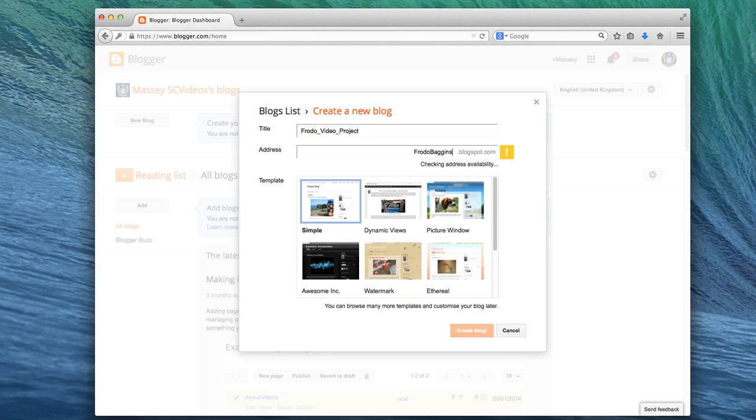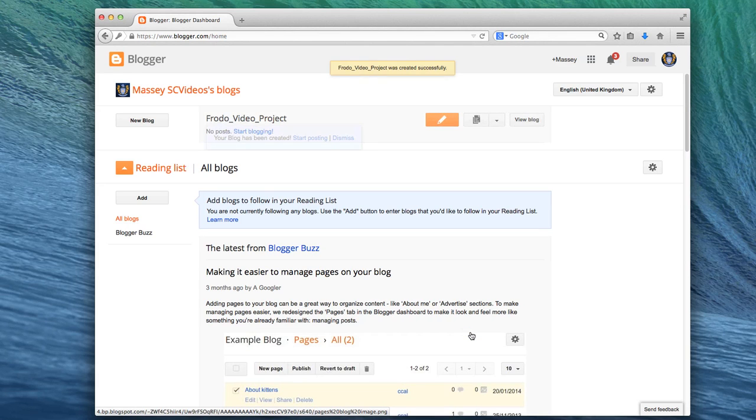You'll need to make yourself a web address as well. Then you can choose a template. I usually stick with Simple and Create Blog. Next, you'll be shown a list of all the blogs that you've made.